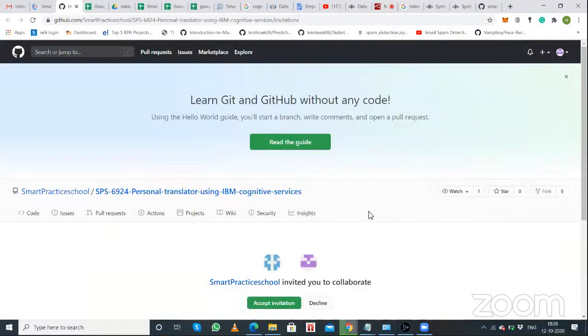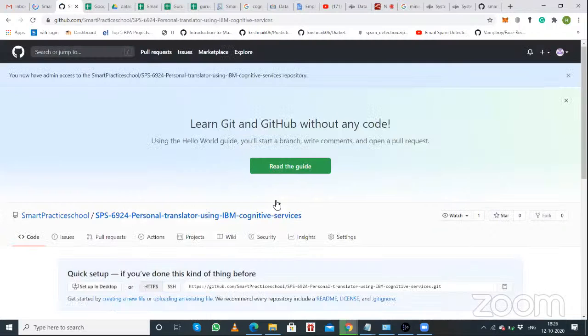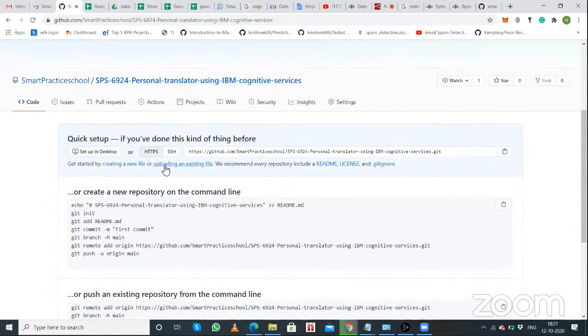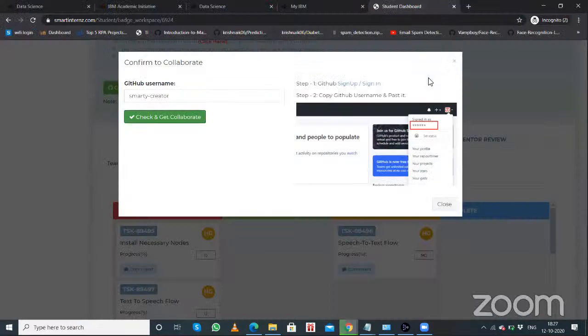I'm sorry for the slow network. Yes, accept invitation. Once you click verify there, it asks you to accept the invitation. I have accepted my invitation, and you can see this page. You can directly upload by clicking on the option called upload, uploading an existing file, or you can create a file as well. Here also I'll be showing you. I can close it for now.